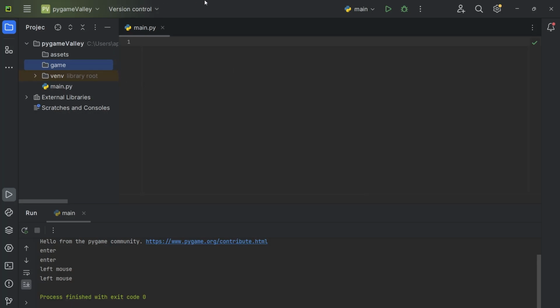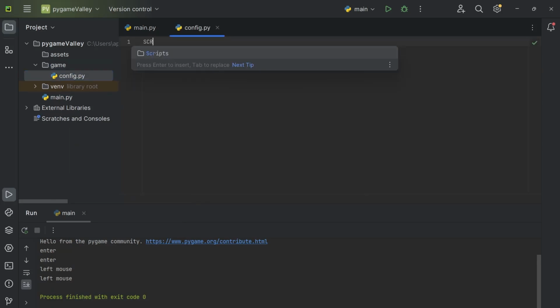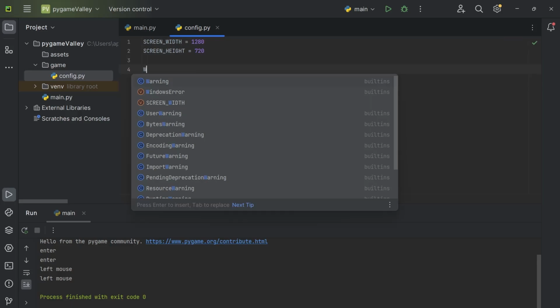In Game, I'm going to go ahead and get the config.py file out of the way. This file is going to get much longer as we build the game, but to start, I just need 5 values in here. Those are screen width equals 1280, screen height equals 720, and then we want some colors.